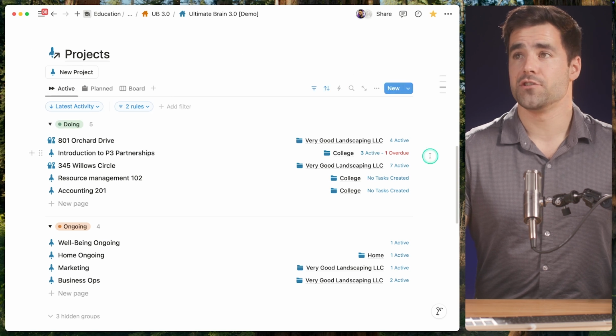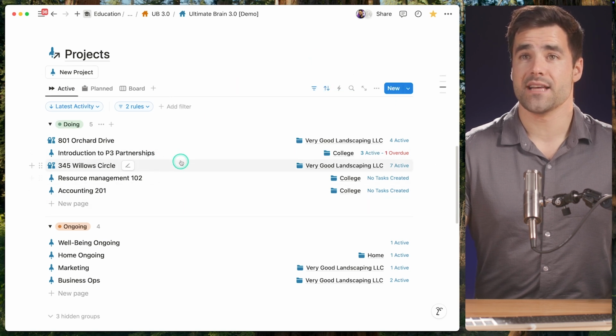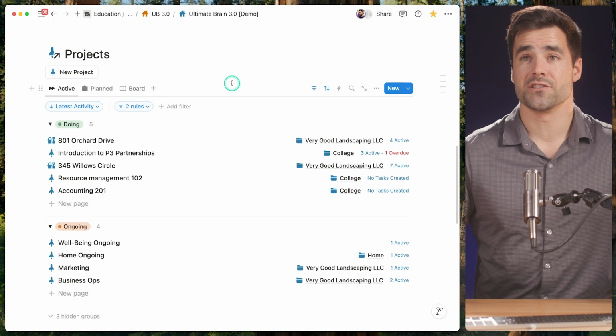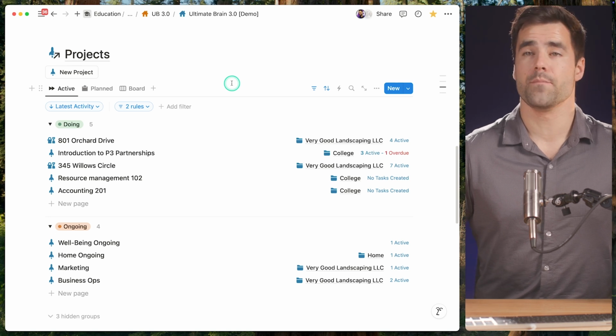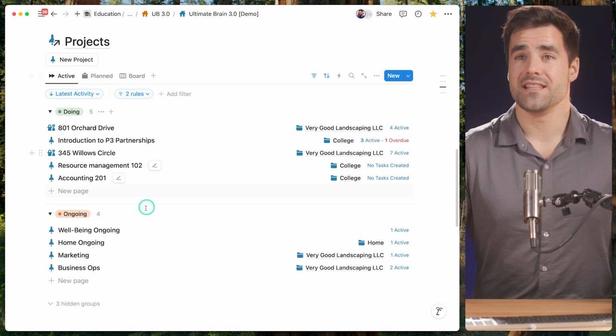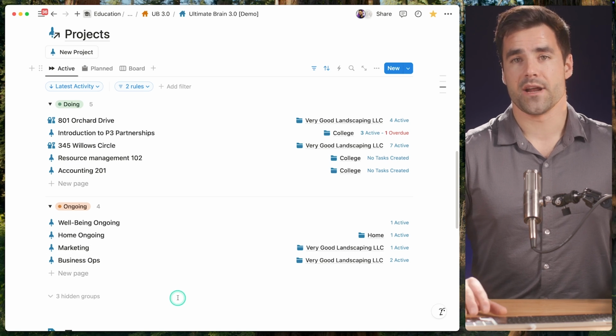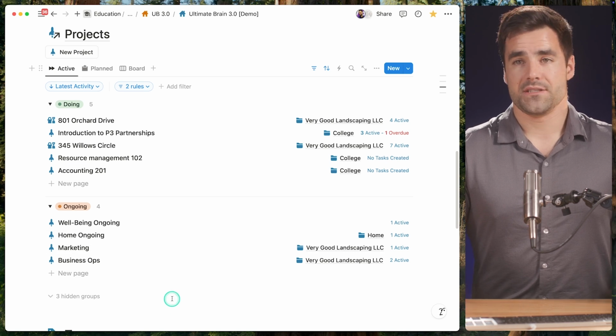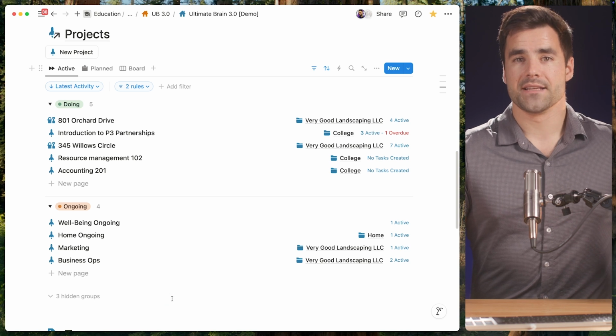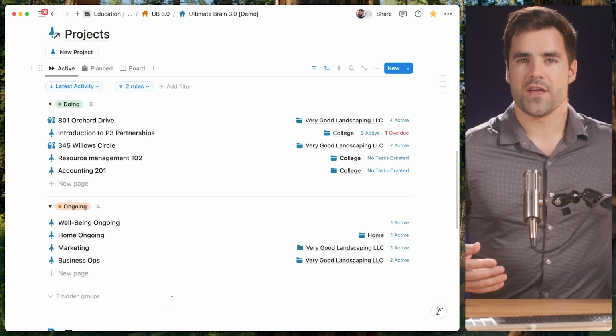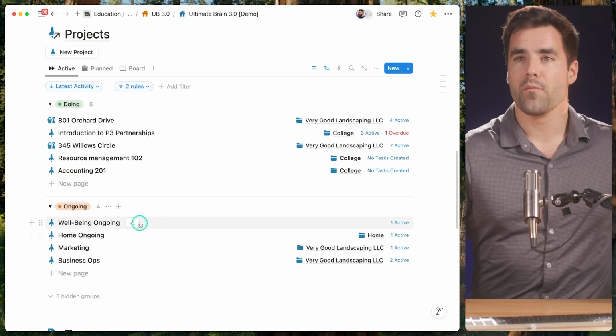So this is going to always show you any project that is in the doing status, which means it's a project that has some sort of end goal that you're currently working on, as well as projects in the ongoing status. And ongoing projects are really useful in Ultimate Brain. These are great places to put tasks that have to do with areas of your life that you are maintaining. So you can see here we have well-being ongoing.